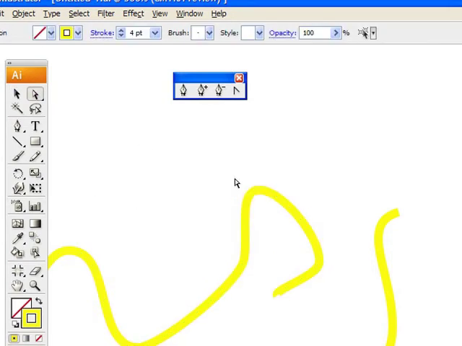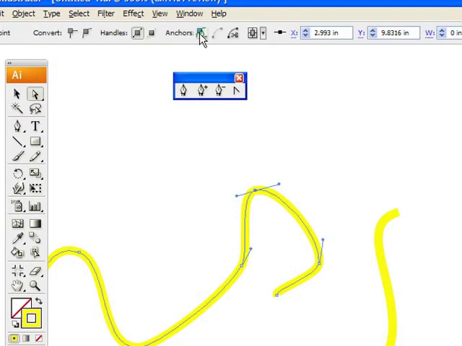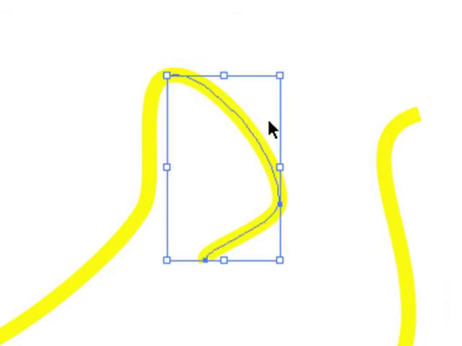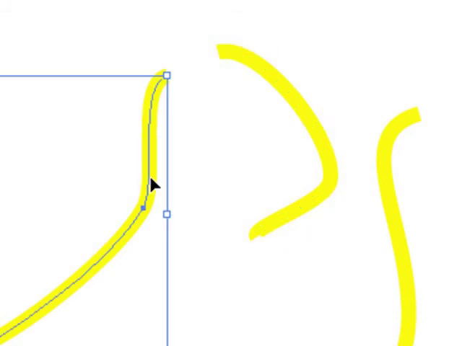Now another one that's handy is this guy. Well, this will remove the point. I can just click on it, and that anchor point is gone. This one is going to cut at that particular point. So if I click this scissor here, well, it looks like nothing happened. Let me deselect, and I'll get my selection tool. So if I click on this guy, you can see this line has been cut at that particular anchor point.